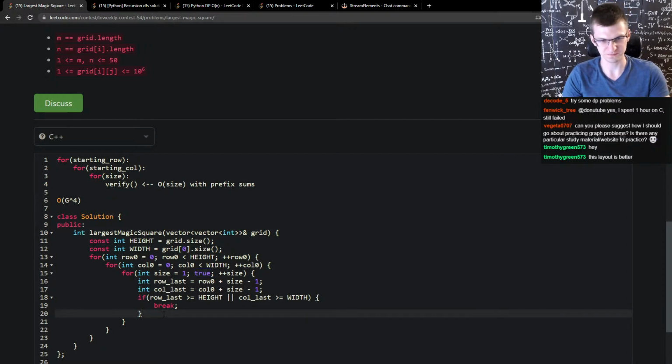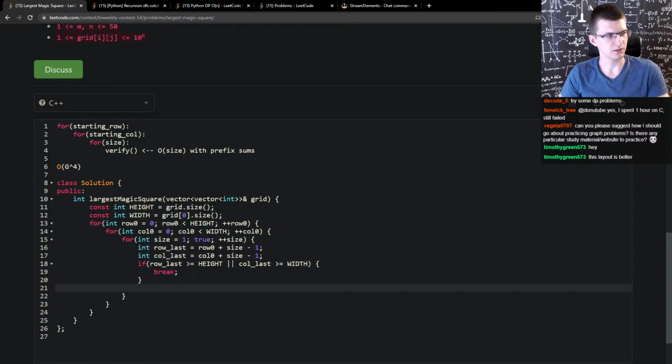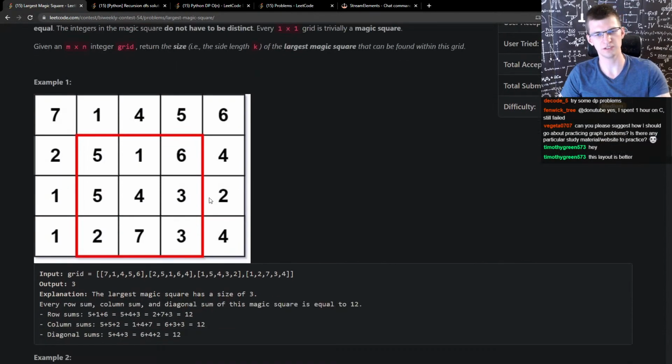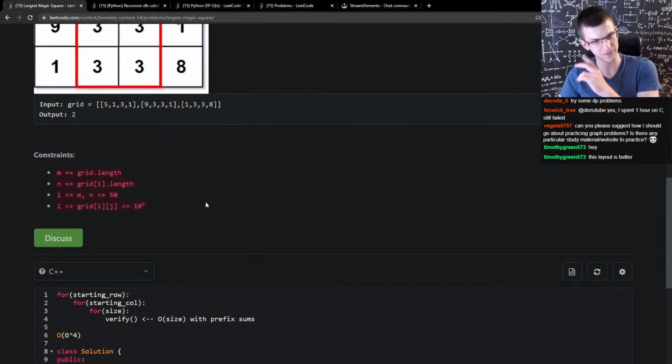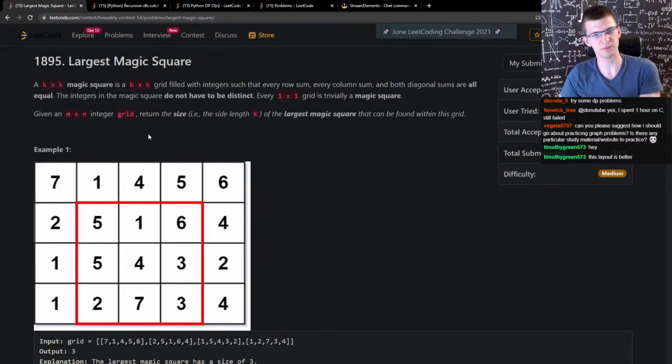Hi Timothy. This layout is better. You mean the fact that in LeetCode it's not left, right, and instead this? I don't know. For a stream, actually, I would prefer to always display the statement for people who are just joining now.